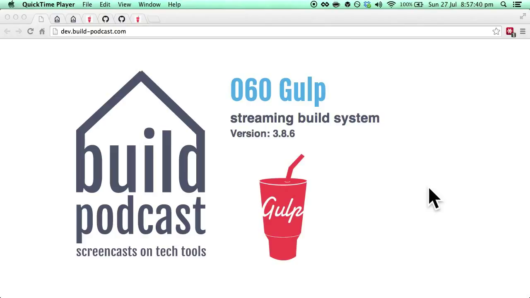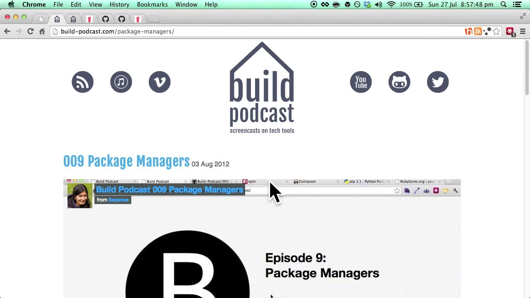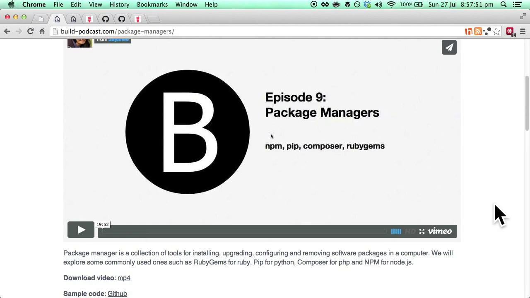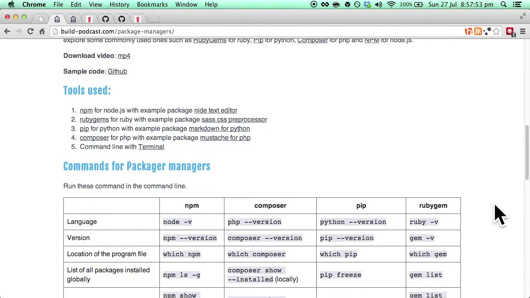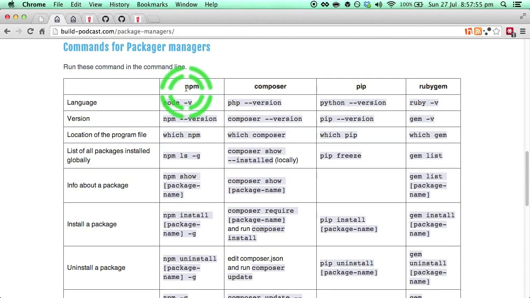And in this episode, I thought of going through Gulp, which is a streaming build system. So before we go through Gulp, let's go through a little bit of prerequisites. The very first one is Package Manager. And in this case, we will be using NPM, which is a JavaScript node package manager.